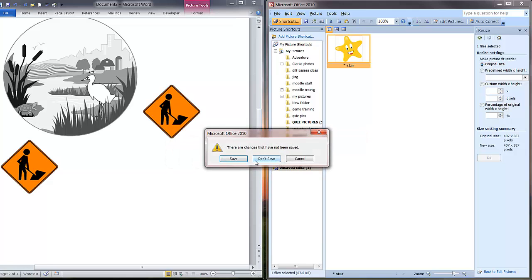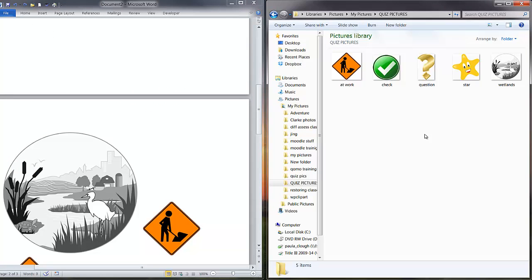Since I had the folder opened up behind the picture manager, you can see all my new little pictures sitting up there. You won't always see that. Now we're ready to go on.